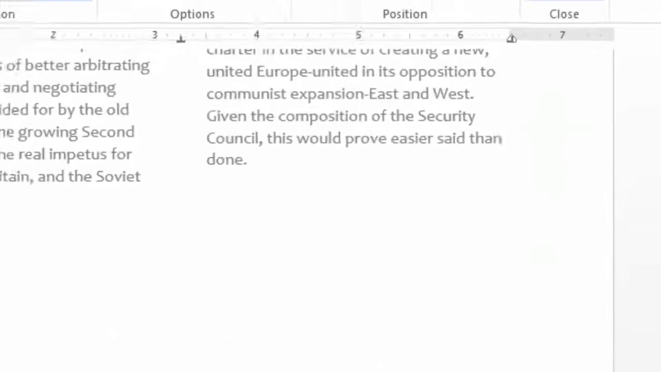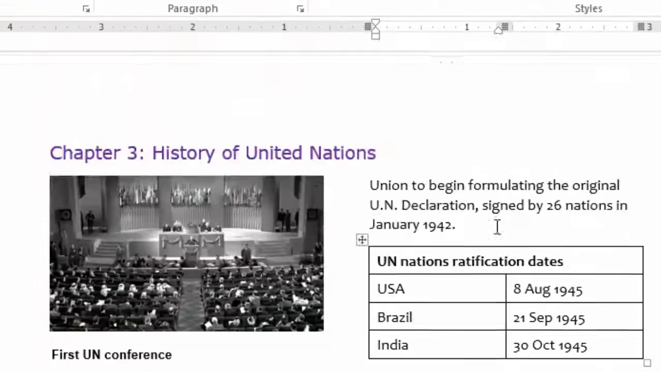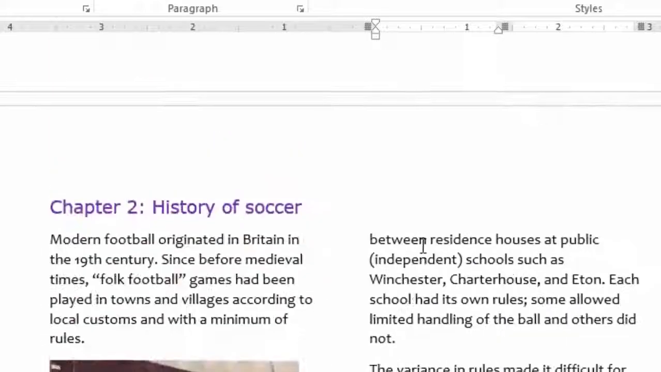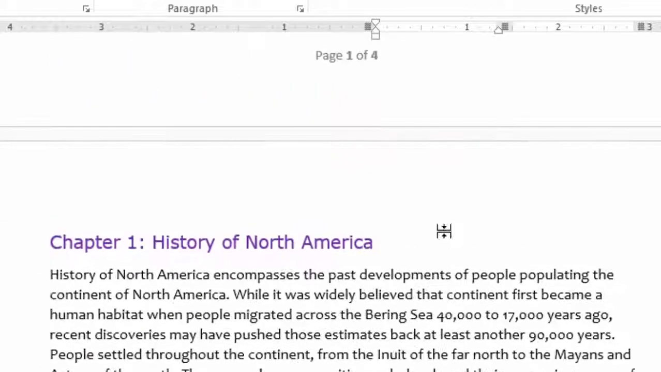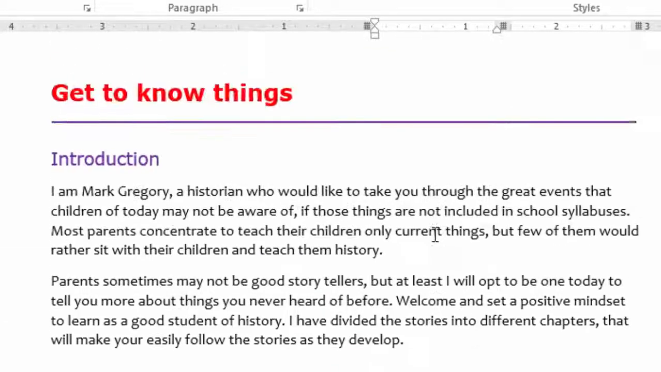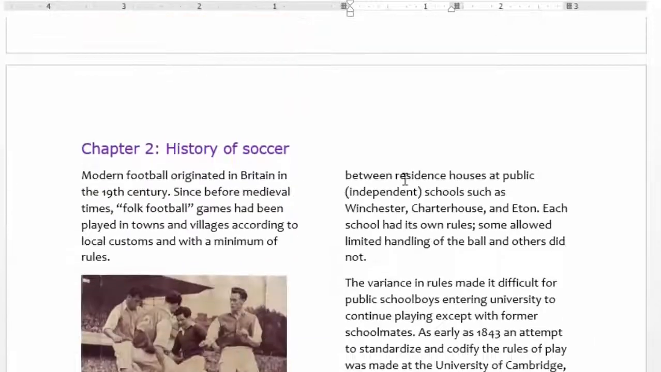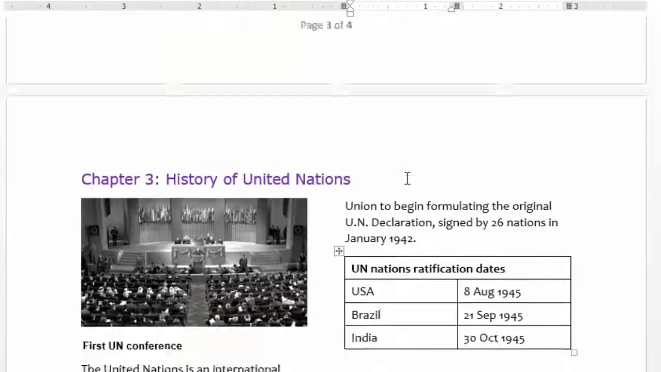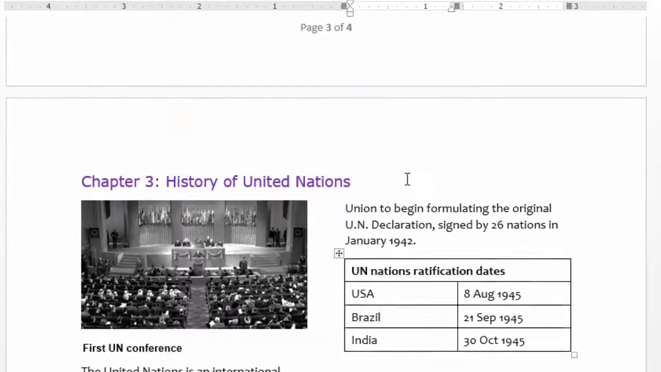I will go and close the header and footer button here. Now every page is numbered at the bottom and the document looks professional. You can see now it can be printed and be presented to a meeting or any important gathering of people, and they will appreciate that the document looks attractive.